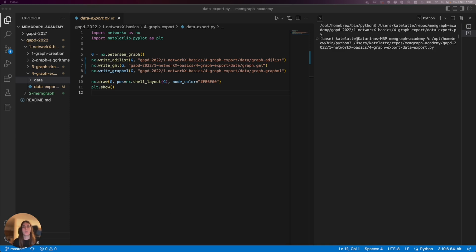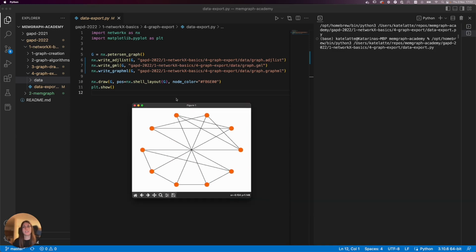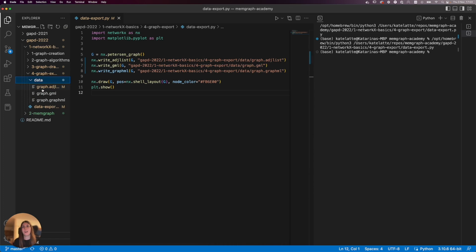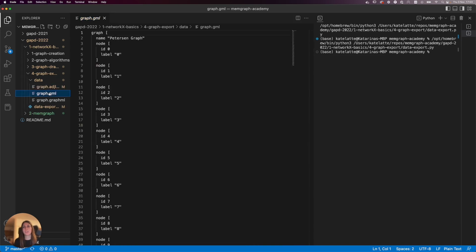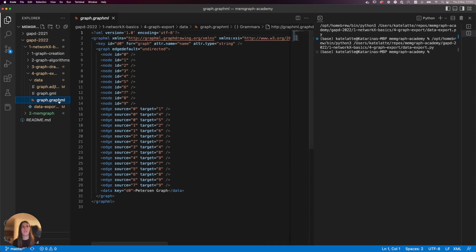Once it's done, I got this figure. This is the Petersen graph. You can see that it's actually being generated. And in the data folder, I can see that we have this. This is a JSON list. This is GML, we saw this kind of file when we were reading graphs, and this is GraphML. So we have everything generated here, and you saw how simple it is to write graphs with NetworkX.